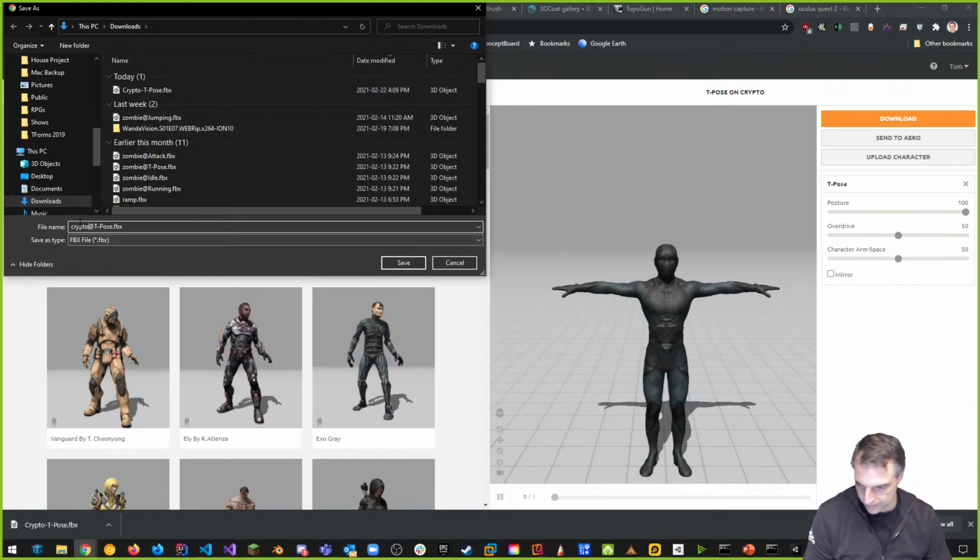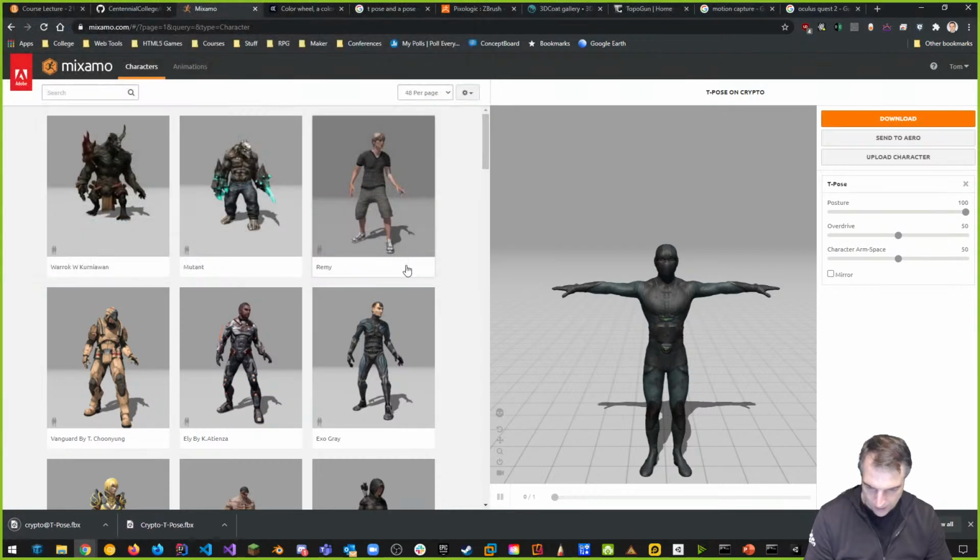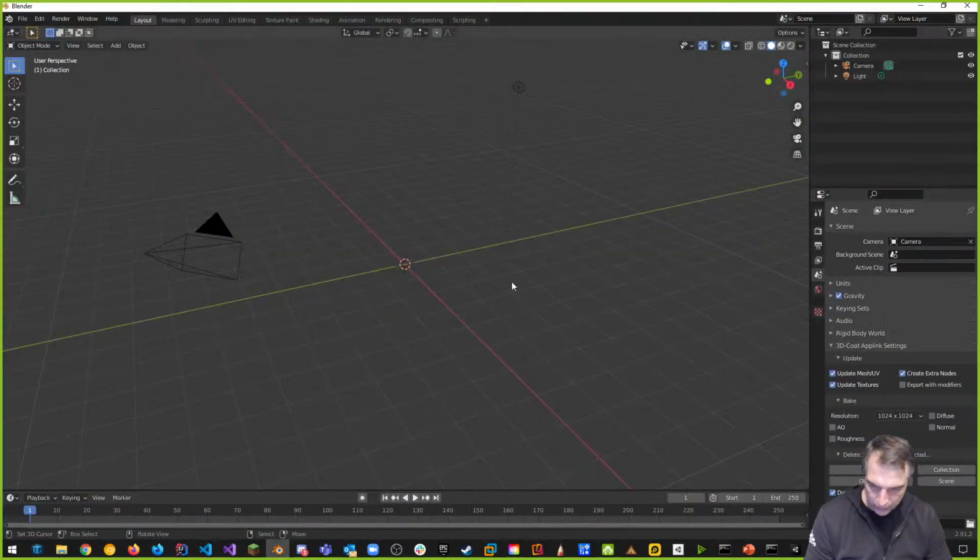Crypto at T-pose. Okay, the "at" is important. I'm going to make this crypto at T-pose and click save. Yay! Okay, it's saved. Let's bring this into Blender one more time, and then we'll go to Unity.